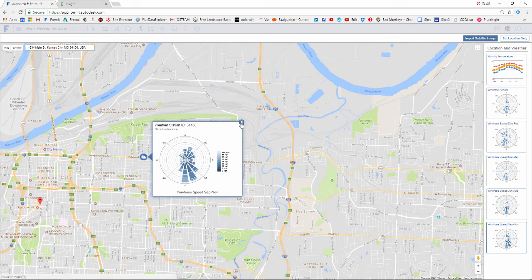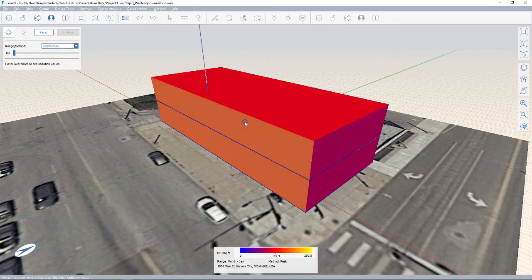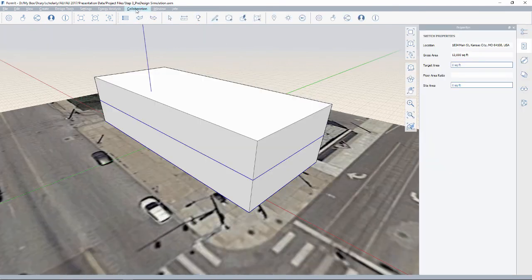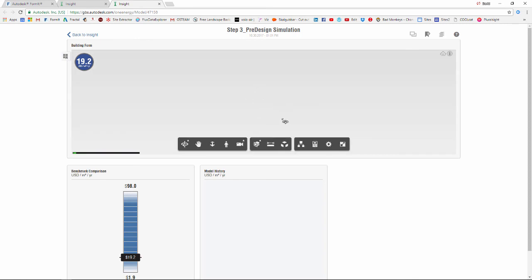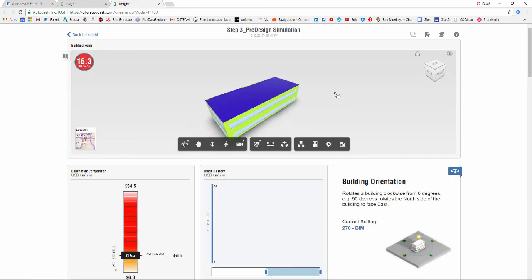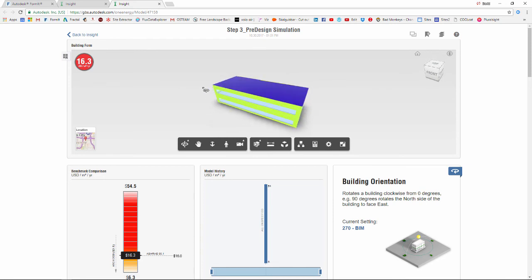So let's go back into FormIt. And I know that Insight was done. So we'll go ahead and close the solar analysis, and we will go to View Insight. So on our Insight, again, at this level, we're very, very diagrammatic, and that's okay. That's what we want to work with.